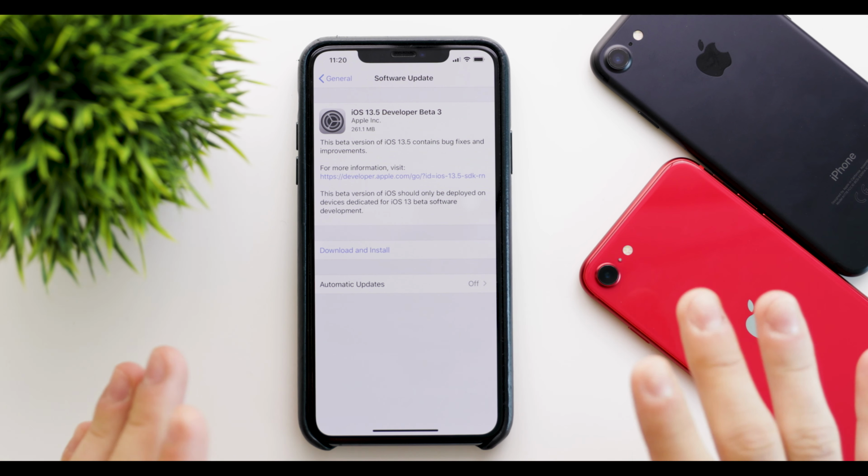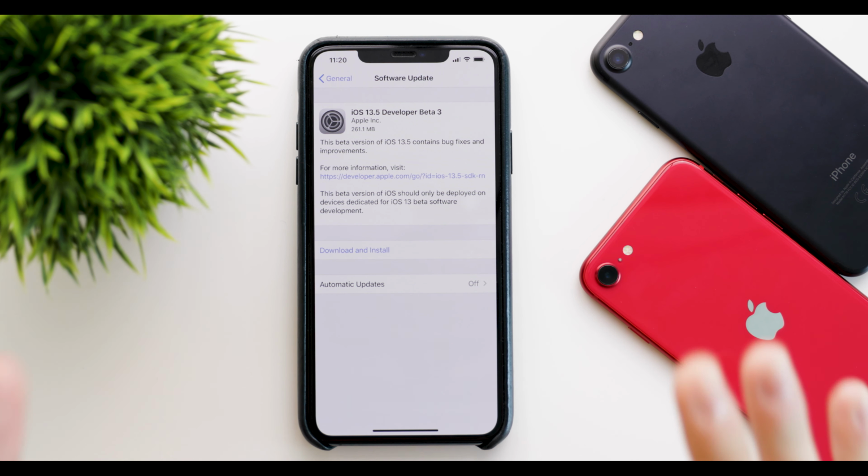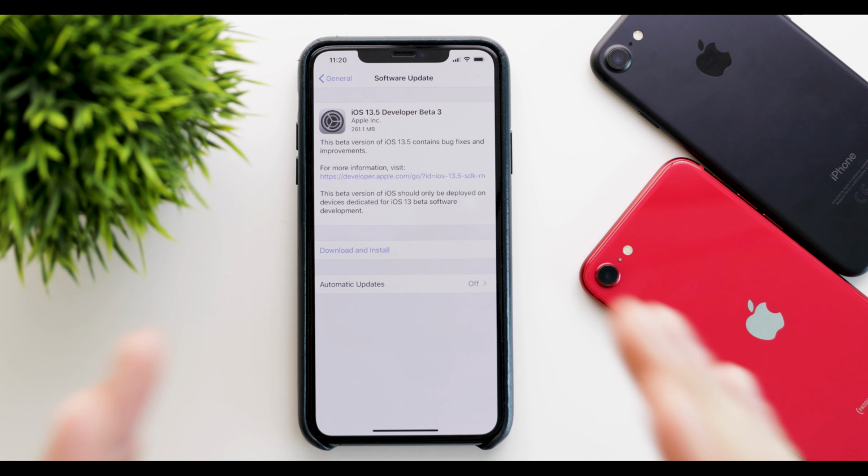What's up guys, Apple released iOS 13.5 Beta 3 to the registered developers. Yes, you heard that right. Apple renamed iOS 13.4.5 to 13.5 and for a very good reason. Also, as a fun fact, this is the first time ever we have a 0.5 update.